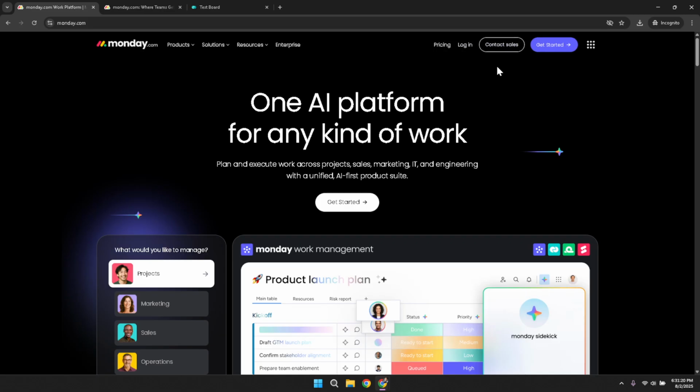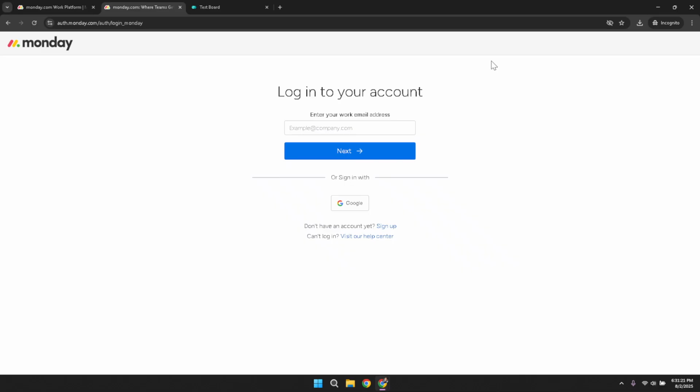For convenience, you can use your Google account to sign in. Simply click on the Google option, then choose the appropriate Google account associated with your Monday.com account. This should smoothly transition you into your dashboard.